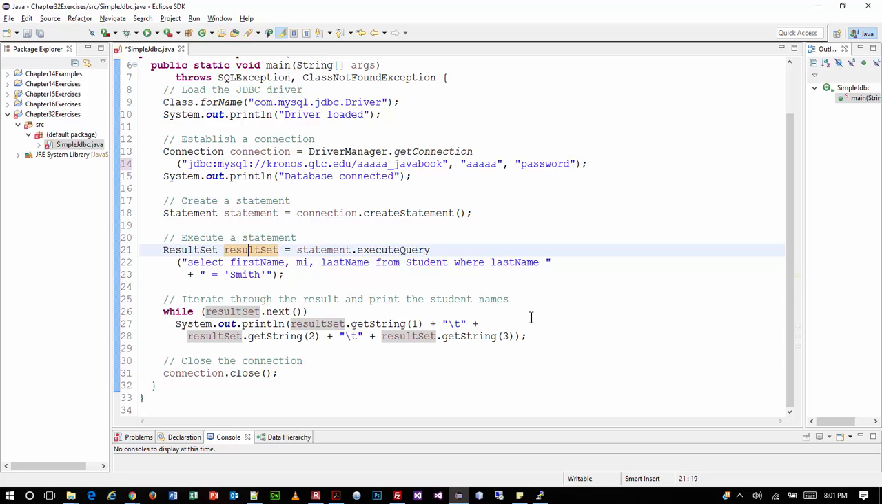Then finally, we're going to set up a little loop here that's going to loop through the results, because it might be one result or many results. And then it's basically going to pull from that result set strings, put in a tab, and get the next set of results. So actually it's doing that 3 times. So if you look at what's happening here in the query, we're going to select first name, middle initial, last name from the student table where the last name equals Smith. All right, that's in essence what's happening here. It's nothing fancy in any way, shape, or form.